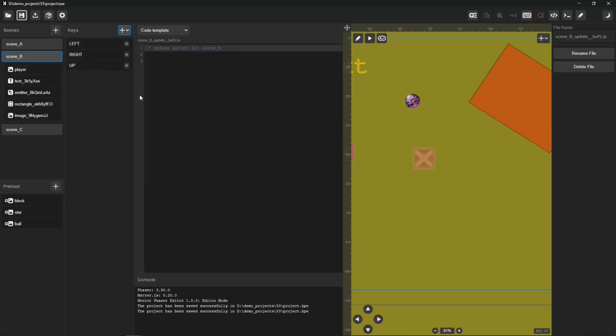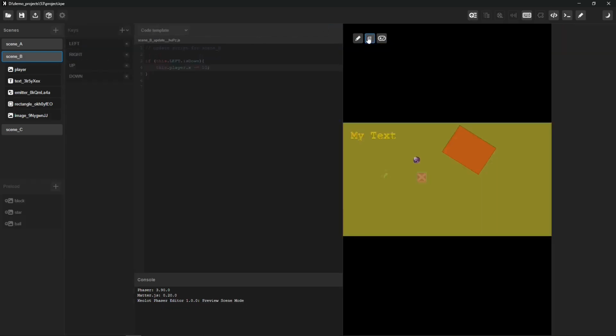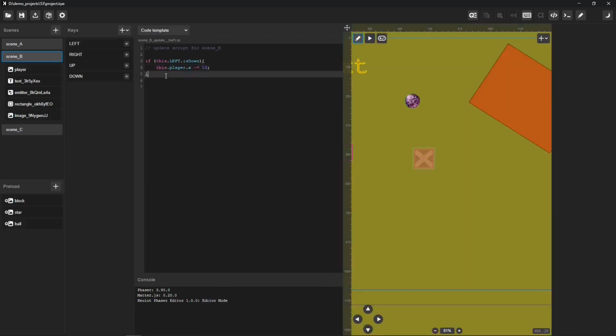Left, right, up and down. Next, let's just use the chord template. This player minus equals 10. Okay. Let's check. Okay, it moves.